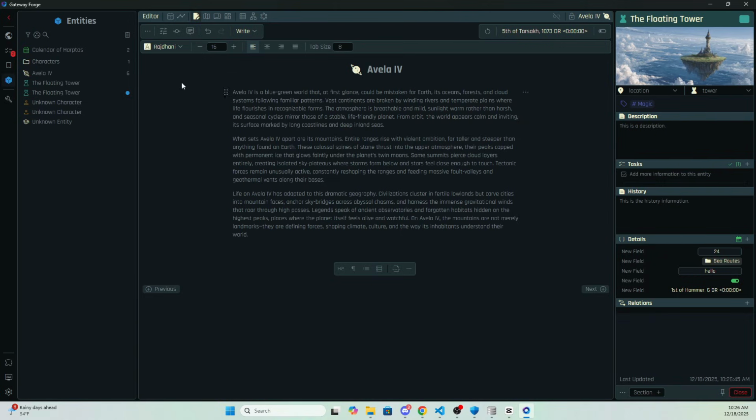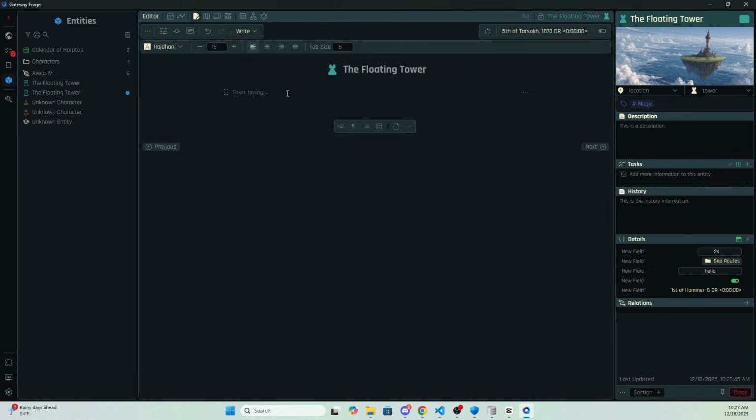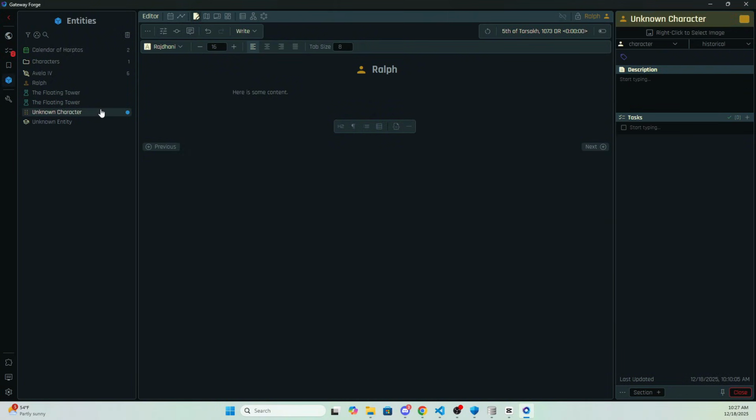Now, it's important to note, in this workspace, I can click and drag to open an entity in the workspace. Let's say I'm going to create a character template like we did over here. So this guy's name is Ralph. Here is some content. And this is just to show you that this template will also duplicate the content in the editor. So I have Ralph opened here.